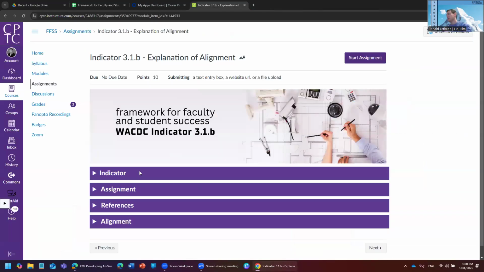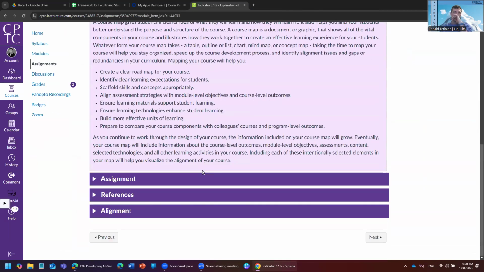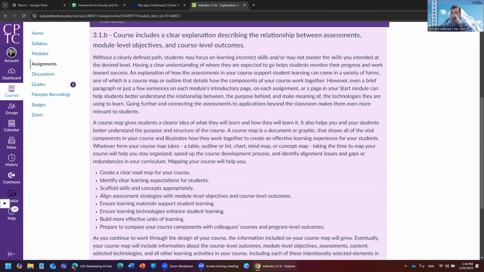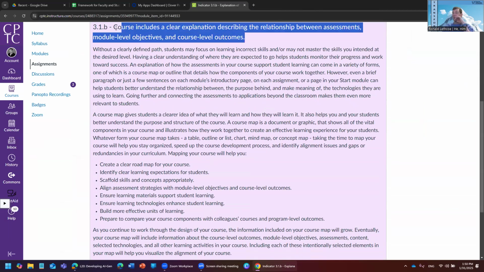So, let's talk about 3.1 point B real quick here, just to finish up our time. I'll leave this up on the screen so y'all can read that one. But basically here, the course includes a clear explanation describing the relationship. We've talked about this before, talking with your students: this is what we're doing in this module, this is how it relates to the class, this is how it relates to the program.